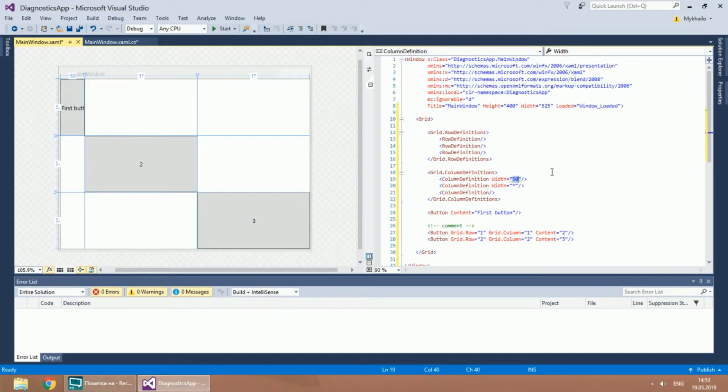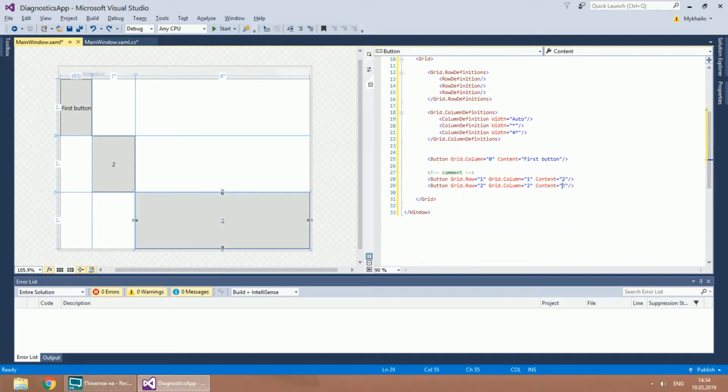Moreover, you can give a star to multiple columns, which will evenly divide the space. You can type a number before a star to multiply space for a star column. For example, 2 star means that this column gets 2 times more space than other stars. Let's launch the program.